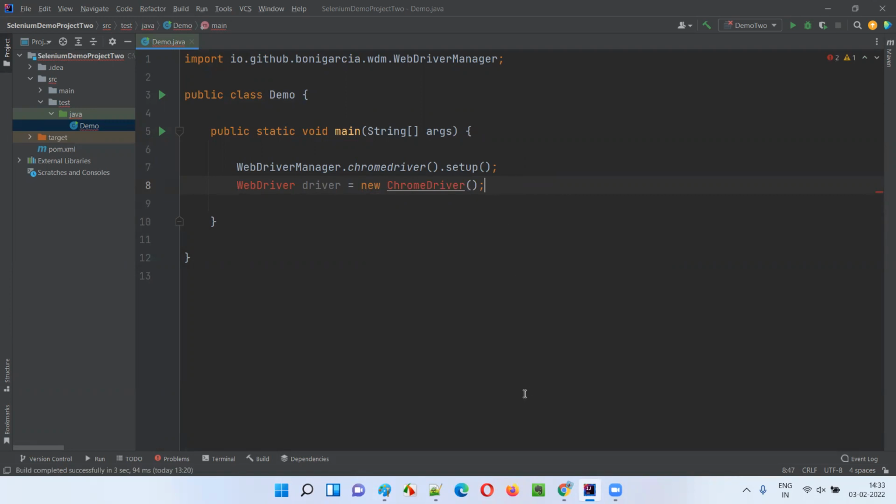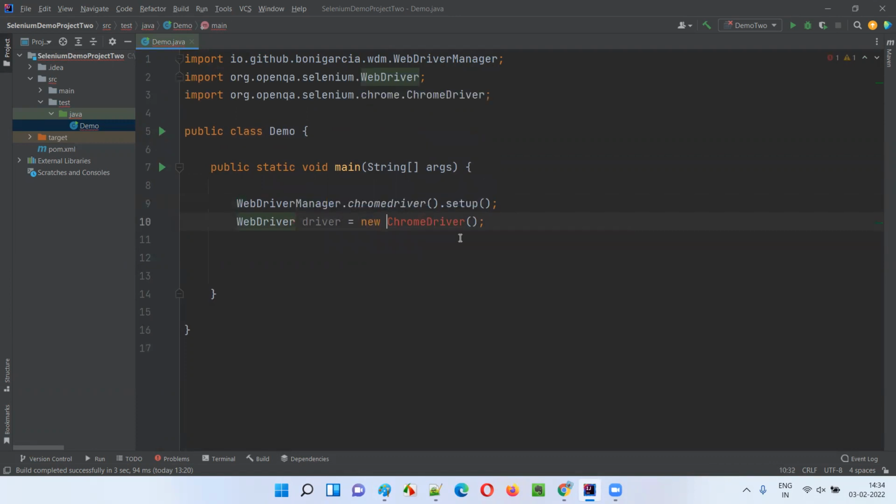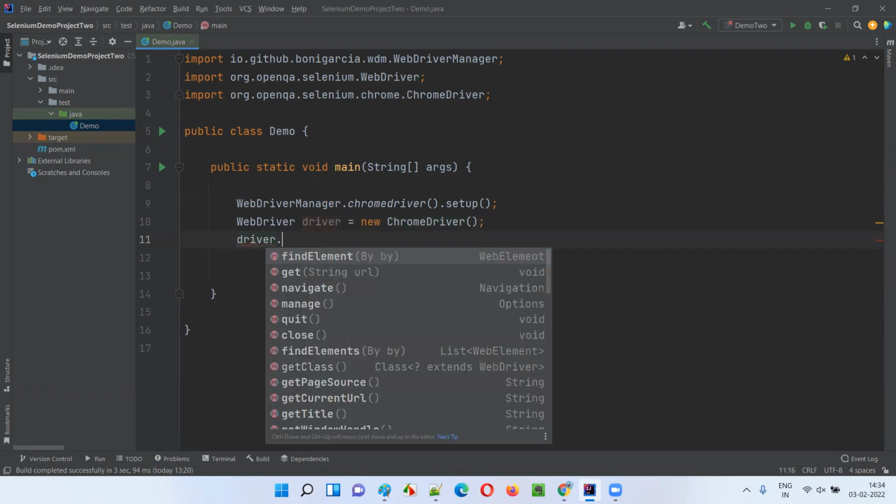I already explained how to use these statements in Selenium in the previous sessions, guys. I explained about WebDriverManager and all those things, so I'm just continuing with this process. Import this WebDriver interface from the Selenium library and also import this ChromeDriver class from the Selenium library. Fine. Now say driver dot manage.